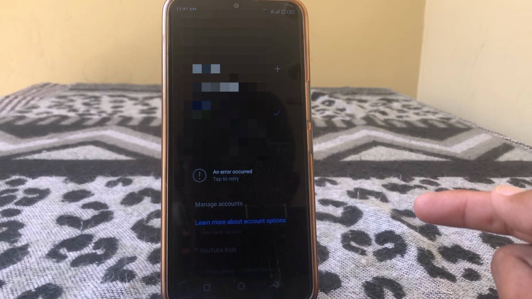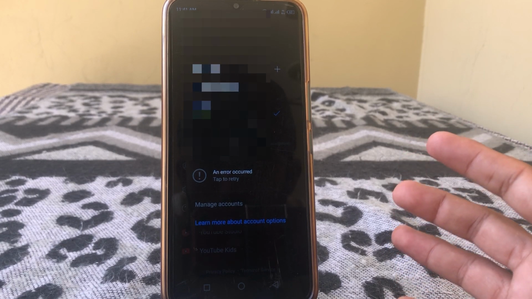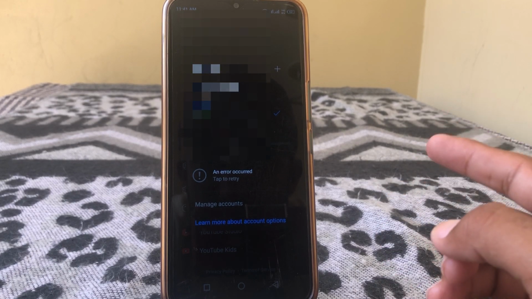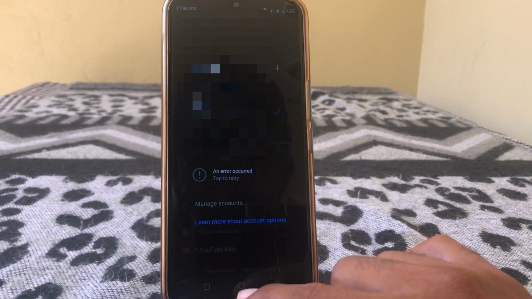So let me tell you that this is a bug from YouTube. So you have to wait till YouTube fixes this type of problem, because this is a bug. So you have to wait, YouTube will fix it.